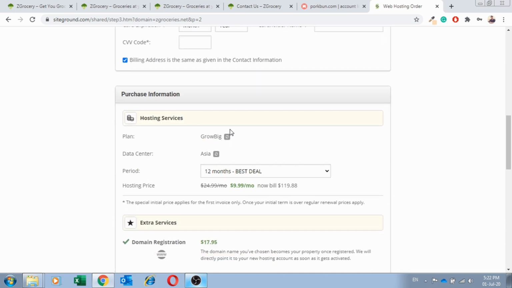As for plan, we have selected Grow Big plan. Data center is Asia because I live in India. If you live in Europe or US, you might have another data center. And for period, we have 12 months. Yes, select 12 months at least because they provide the best deal in the 12-month period.